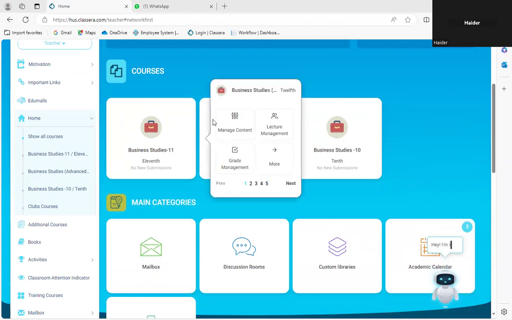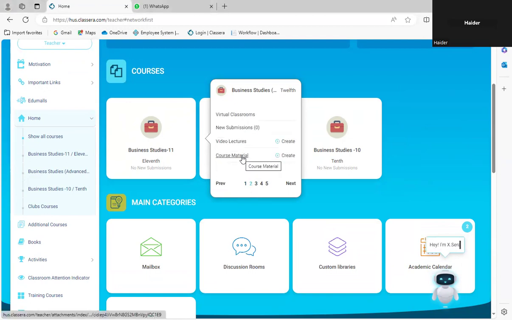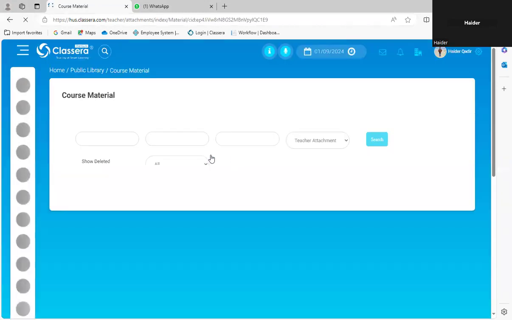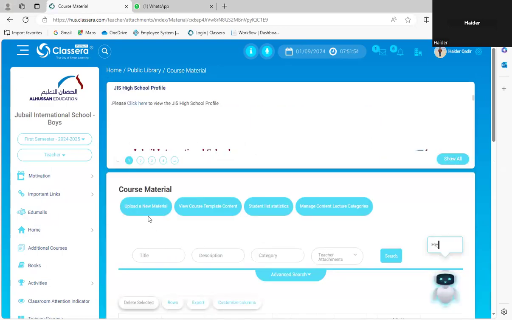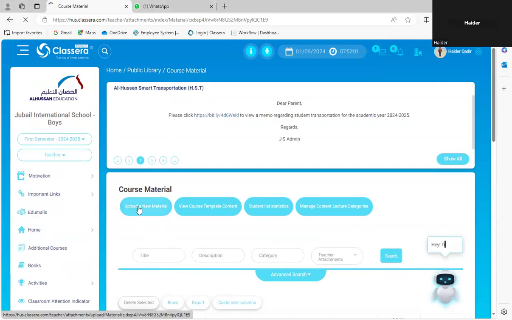So you can see when you click your cursor on this tab, you can find the numerical numbers from 1 to 5 and click on second one. You will find the options of uploading course material, videos, new submission, or virtual classrooms. I have to click on course material, and then it will bring you this interface where you can upload the course material in the form of PDF, PPT, or Excel file. So click on upload new course material over here.